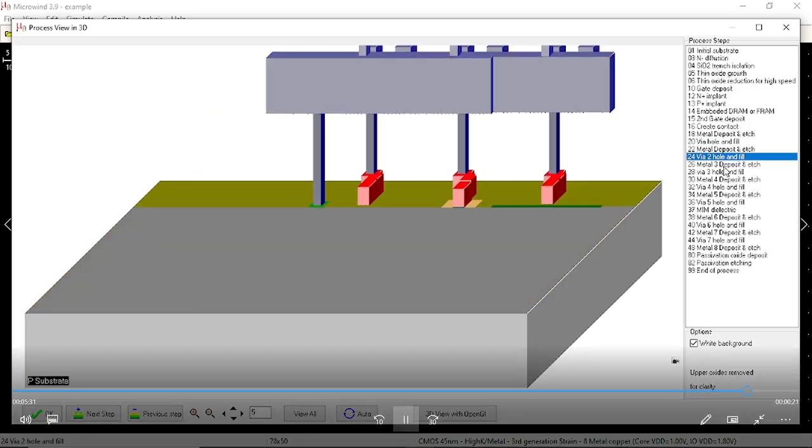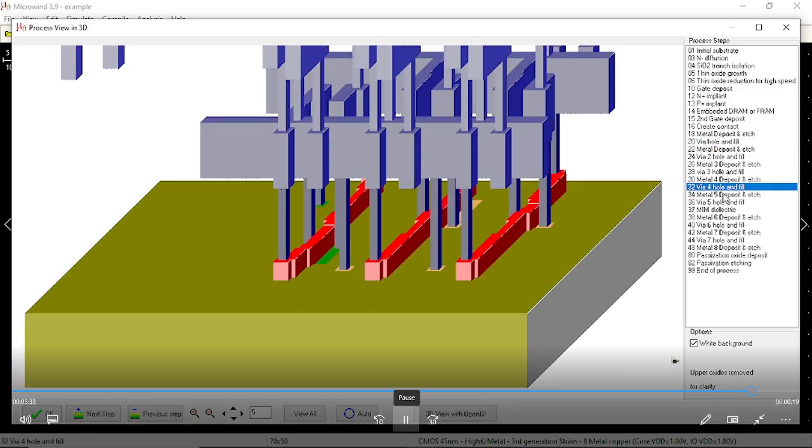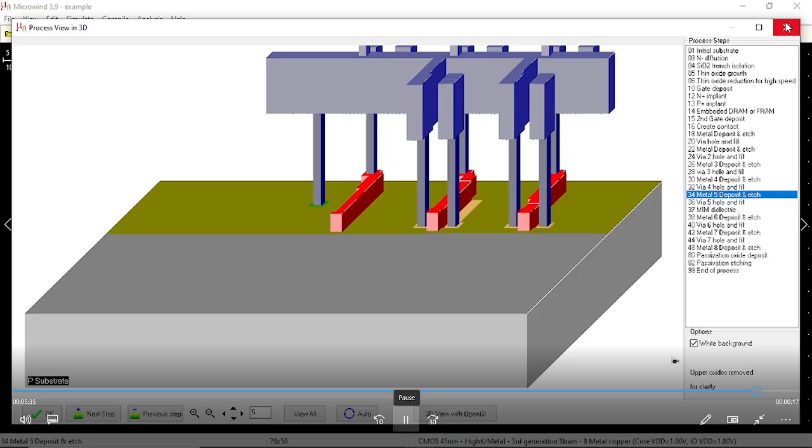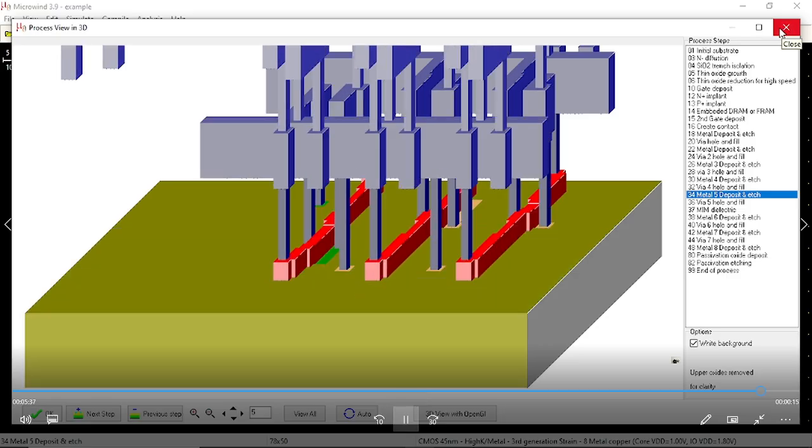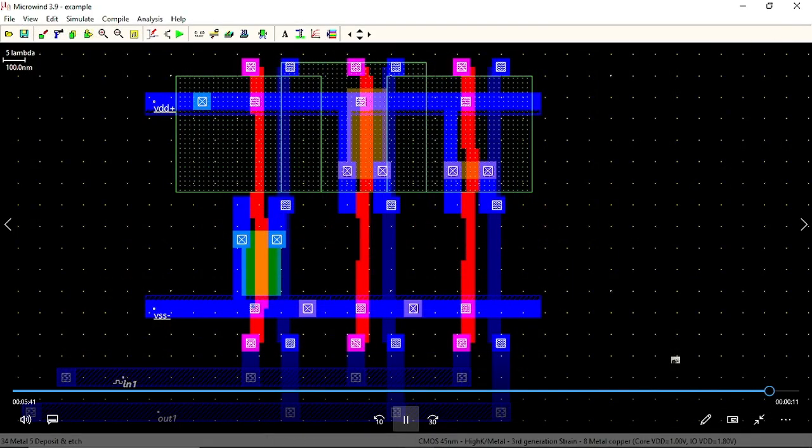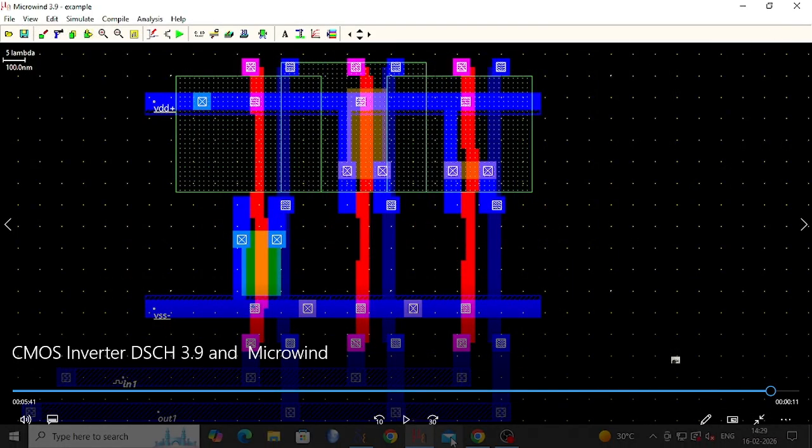So like this we can see the step by step fabrication process to design a CMOS inverter. So like this we can observe that. And this is the final CMOS backend, that is the MOS layout diagram for the CMOS inverter.